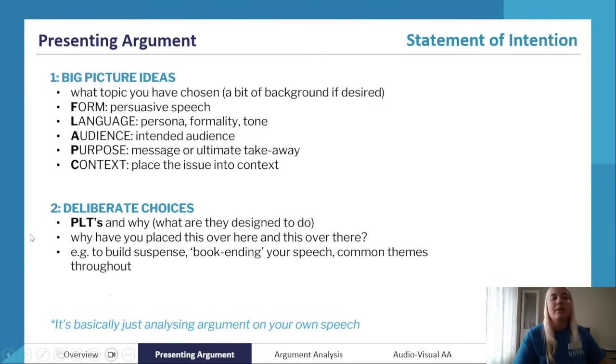Then the next bit of writing that you should have is all of your deliberate choices. So you've selected the most relevant and the most interesting PLTs from throughout your oral, and you complete the what, how, why process of analysis for them. So maybe consider up to 5 persuasive language techniques is what I would analyze, maybe about 4 or 5 for this to be a complete statement of intention.